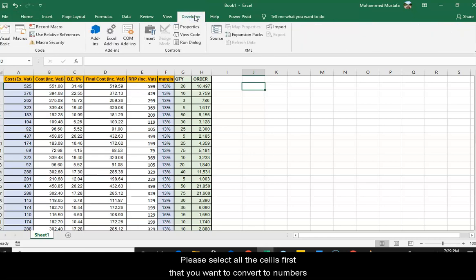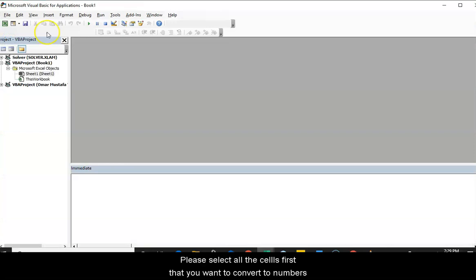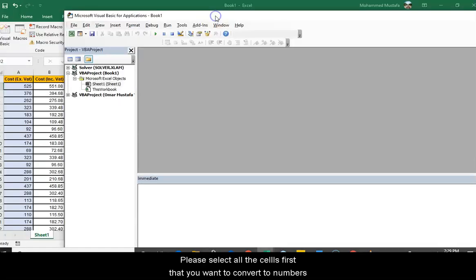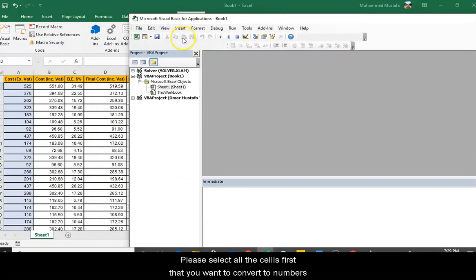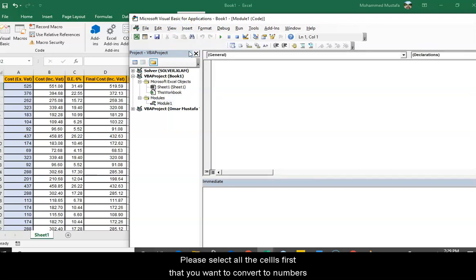We go to the developer tab, and now we want to click on Visual Basic. Okay, so this brings up the VB editor. Now what we can do is we can just insert a module here. So you click on insert, click on module, and you can just copy paste the same code that I'm writing over here.